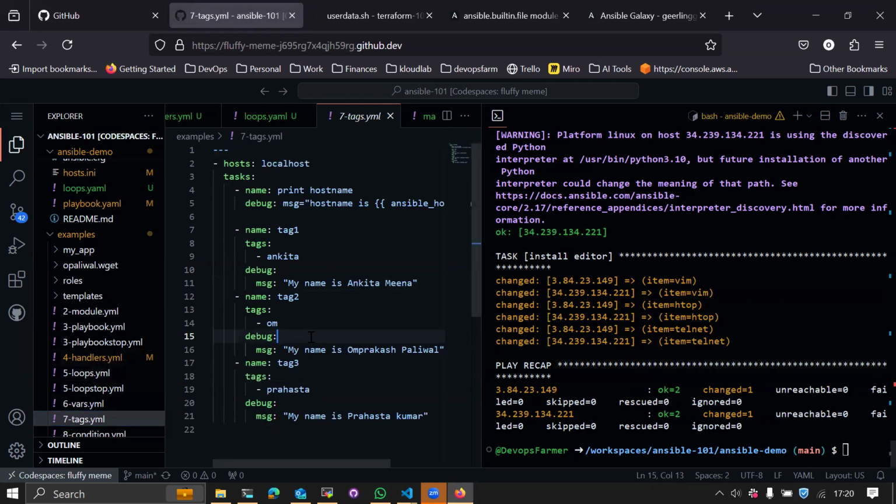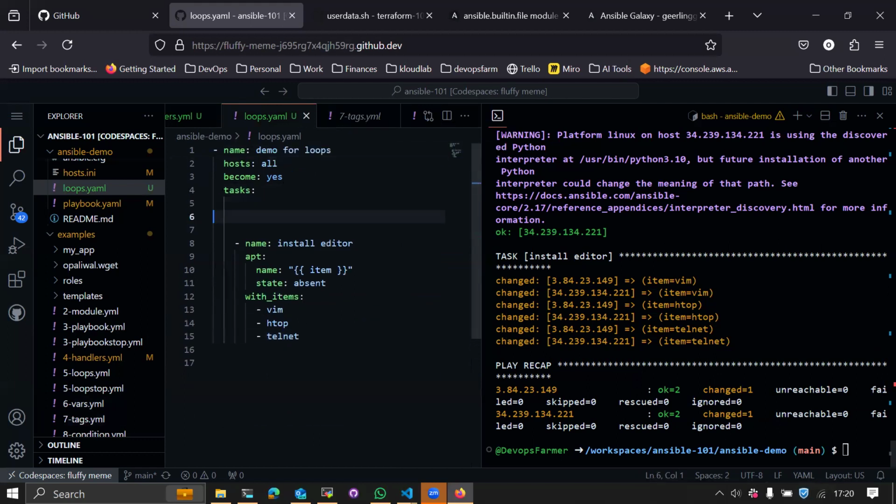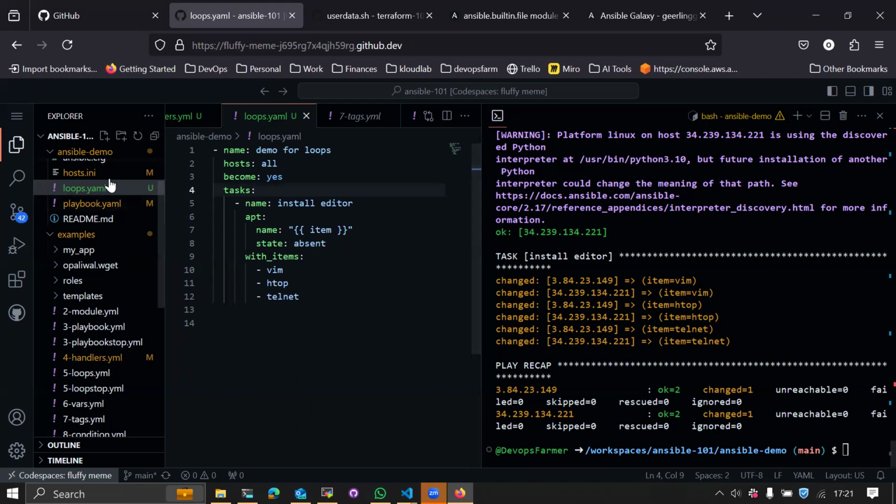So the next thing in Ansible is tags. How do you tag a given task? So let's take an example here. So what are tags? Tags are nothing but you want to execute only specific tasks.